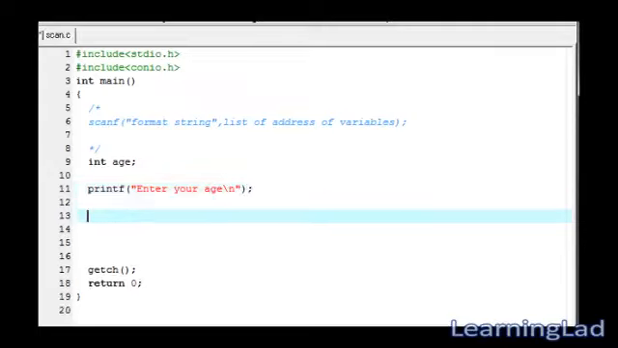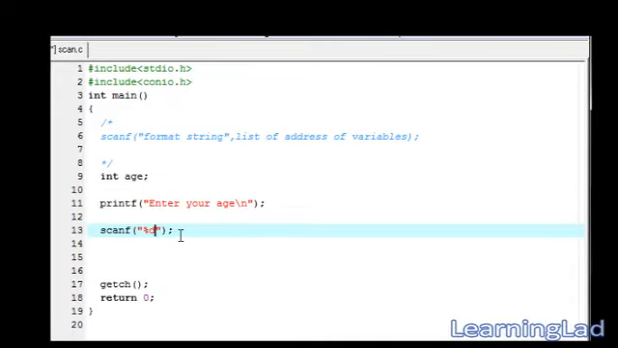Now we are using the scanf function to receive the input. Since we are receiving an integer value from the user, we have to use the format specifier %d. If you are receiving a floating point value, you have to use the format specifier %f, and if you are receiving a character value, you have to use %c. The next thing is we have to specify where we want to store the received value. In this case we want to store the value received from the keyboard in the variable age, so we need to specify &age.